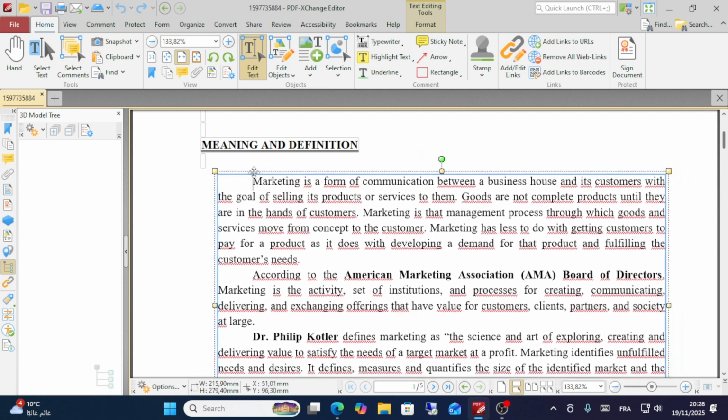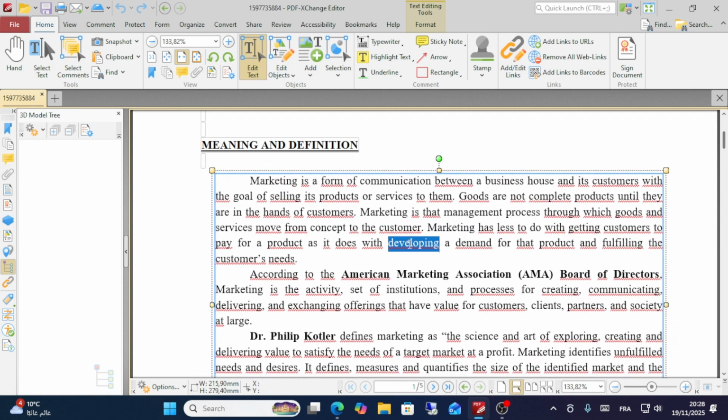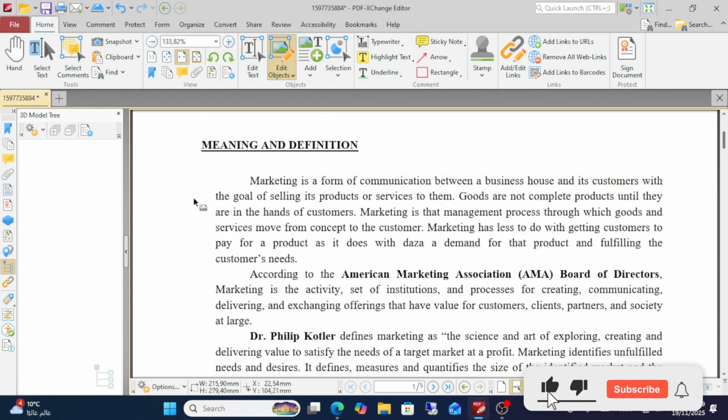You can drag this PDF. You can delete this keyword, for example. You can add this keyword here. And then this is about edit text. You can edit objects. You can select any object if you have any object in your PDF. You can select an area and you can add a text.